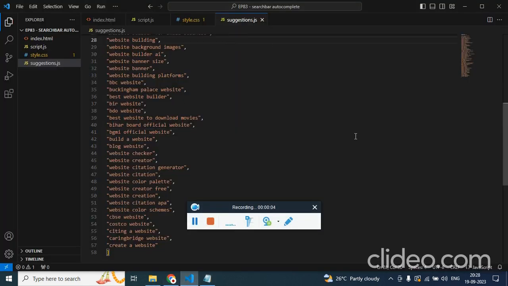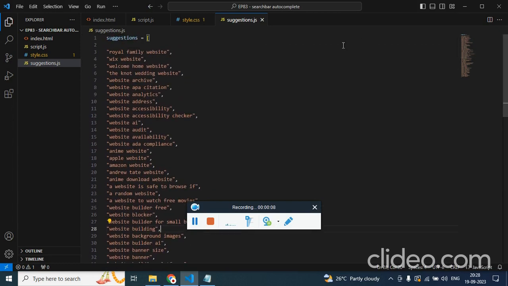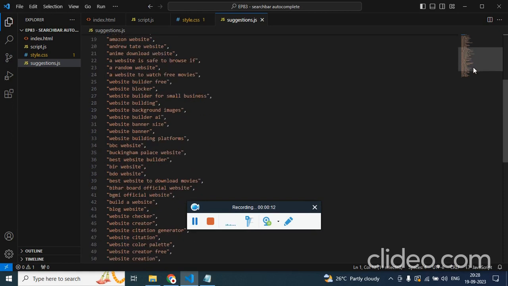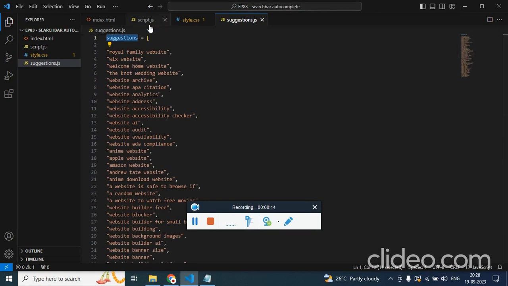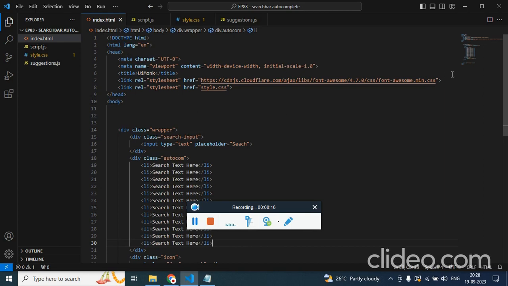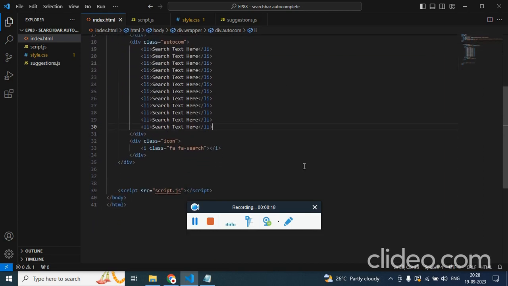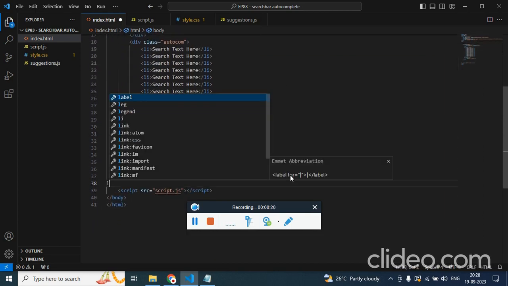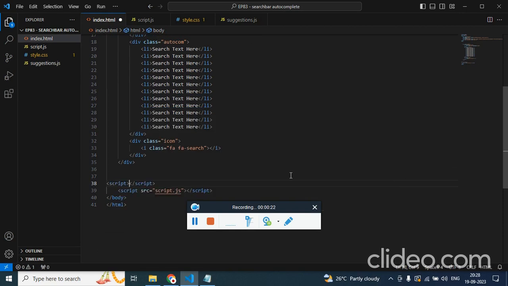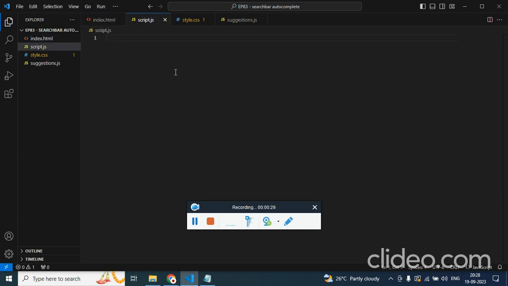So I have added some suggestions from keyword2.io. I have created an array called suggestions and I have pasted the array values. Now let's just link the array values, the suggestion.js file. Now we can access the suggestions using the script.js.